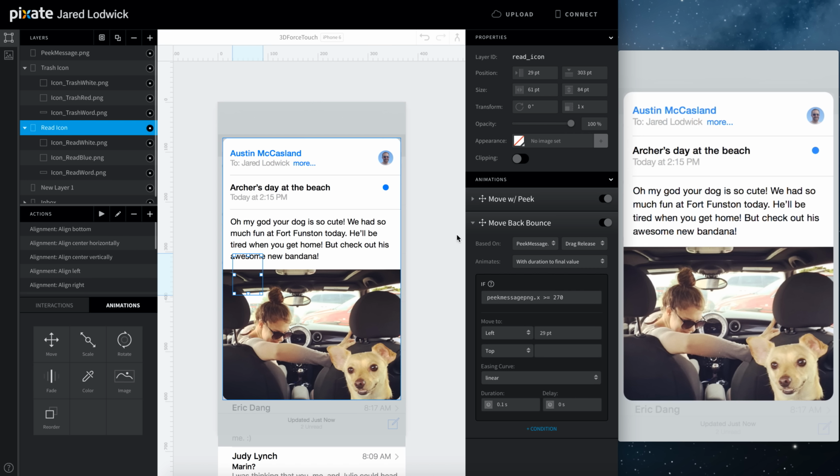Let's see if I did something wrong. Change this, switch this, I want to say 269. That might fix it. There we go. Apologies for that. So for the red icon, we want it to move back if its position is less than 269.